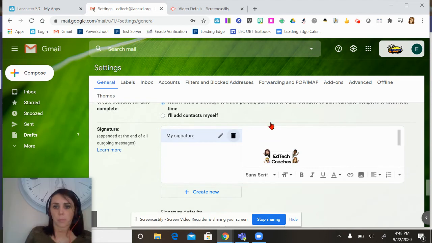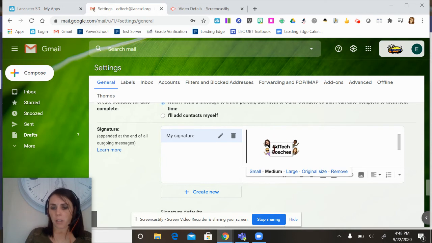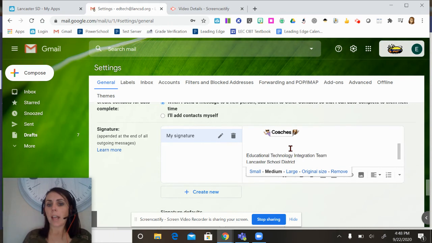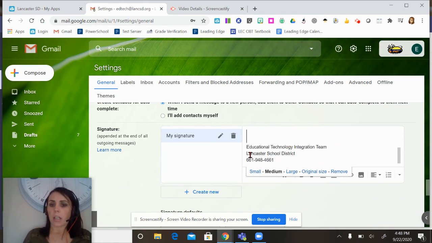One thing that is super important is putting a signature. So putting a signature right here, this is what you want to do. So when you're sending out emails, people know who it's from. It automatically is signed with your name. So you have a signature right here. This is your main signature, what they'll see at the bottom of an email. So right here, we actually put in a picture. We put in our Bitmojis that says EdTech Coaches. And then under there, we typed in Educational Technology Integration Team, Lancaster School District, and the phone number.